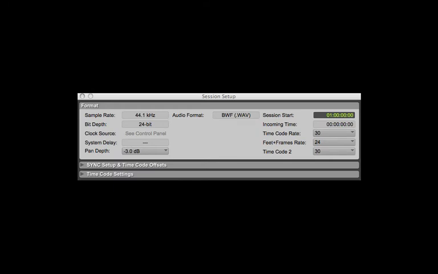The session window displays the basic information about the session you are currently working in, including sample rate, bit depth, clock settings, and the session start.